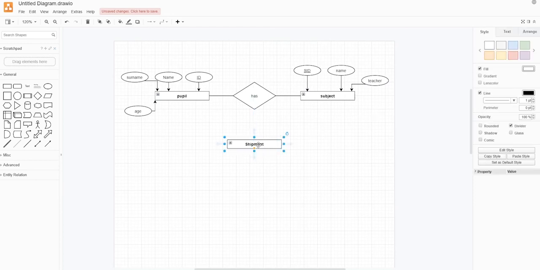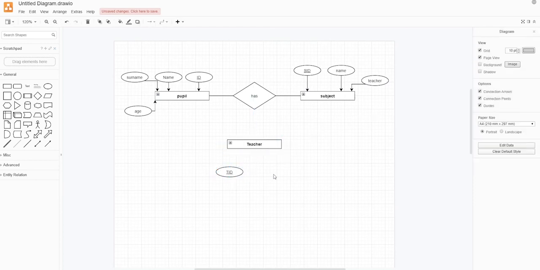Now we need the teacher itself. The teacher had the TID for teacher ID and also a name and a surname. We will create a relationship type which says that a teacher teaches a subject. So now we have to say that a subject can only be taught by one teacher. In reality, this is not the case for every subject, to be clear, but in our example, we will pretend like it would be.